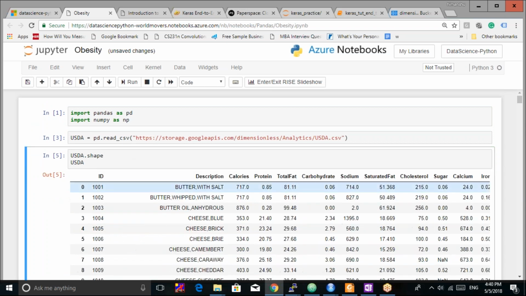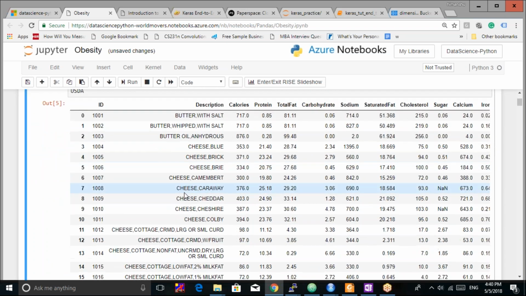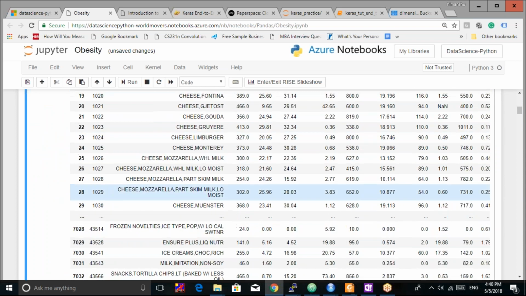So Python also has a very good interface for looking at it. See this. It's a very rich interface, right?